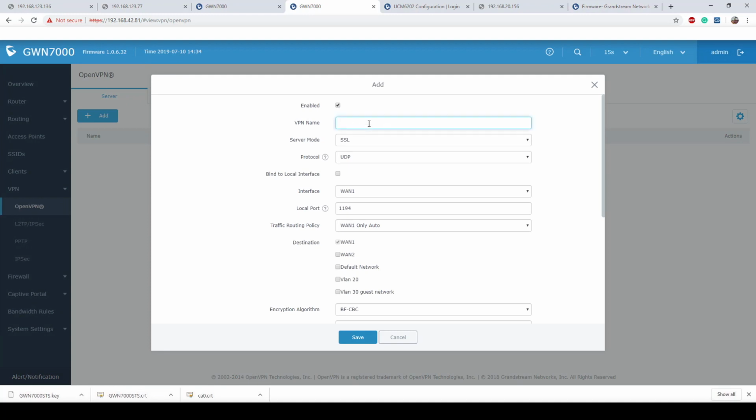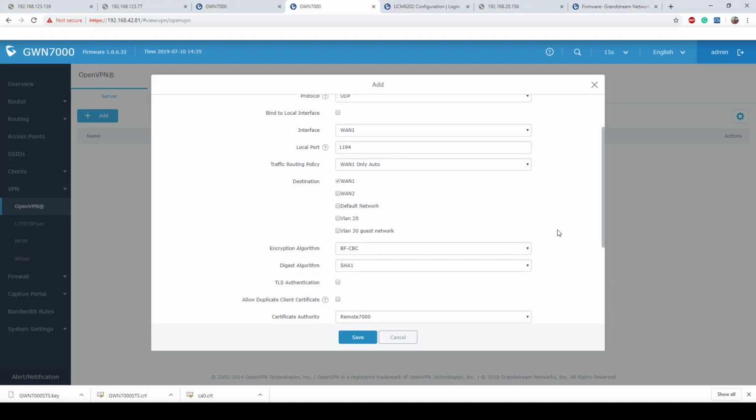We're going to make sure that this is enabled. Now we're going to call this site to site OpenVPN. I'm going to keep mainly all the defaults, but if you want to go ahead and change your server mode, you can, but I'm going to keep it as SSL. We're going to make this connection over UDP. You can change that if you want. Keep in mind what interface we're enabling this for, as well as the local port. This will come in handy for when we create the client connection, because if we don't choose the right port, obviously we're not going to get the signals through.